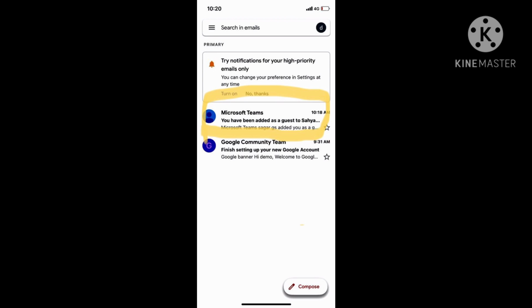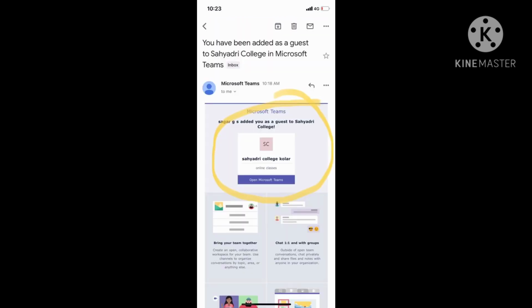Once you get the mail to your mail ID, the next thing you have to do is open that particular mail. You will be getting it like this: you have been added as a guest to Sahyadri College in Microsoft Teams. So this is the demo version, so I have just given my own credentials. So you will be getting a mail.